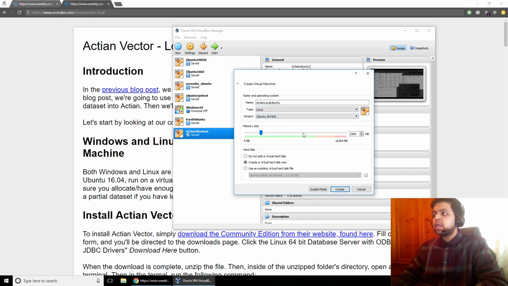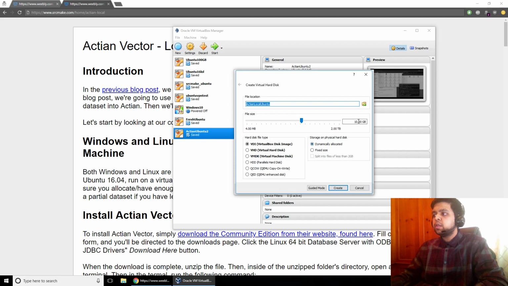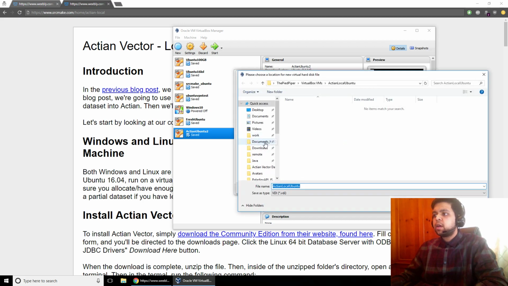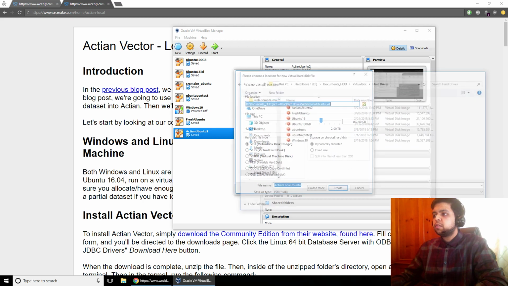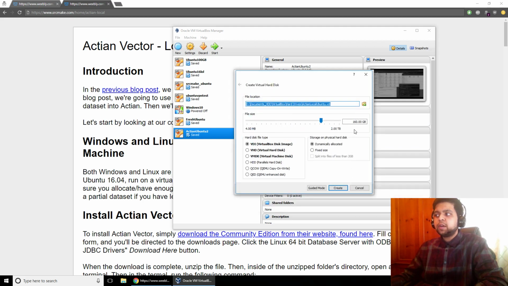Let's give it 4 gigs of RAM. And the last thing that we're going to do is give it, this is a big data set that we're working with, so I'm going to give it 160 gigabytes of space, which I have. And just to make sure that that works, let's do that in our VirtualBox hard drive folder. So great. This should be enough, 160 gigabytes. Again, this is big data that we're working with just to test it out. If you don't want to do as much, then feel free not to.